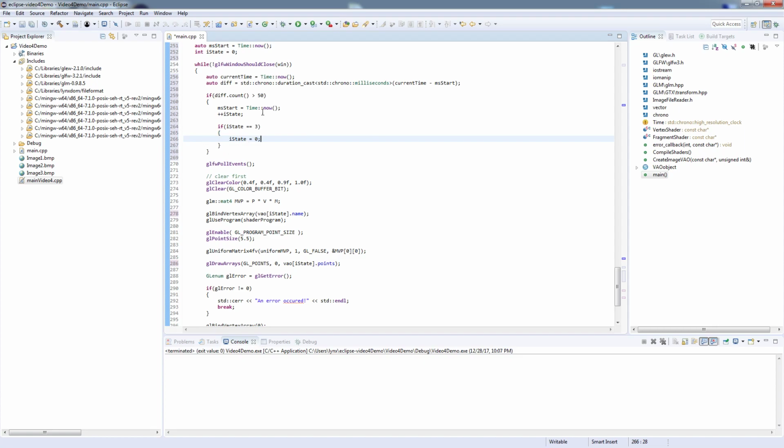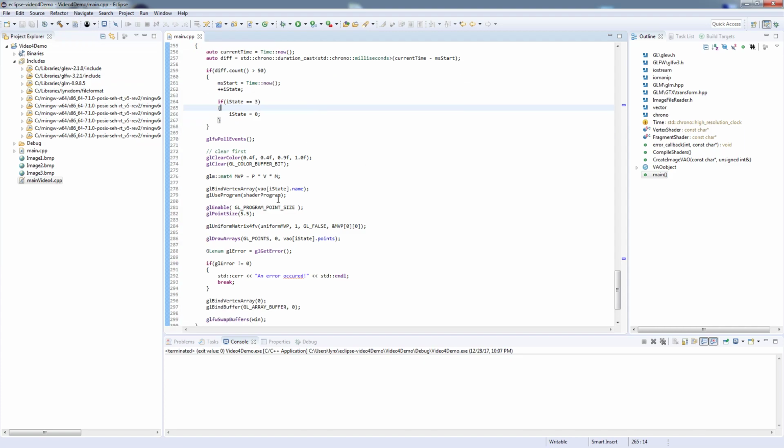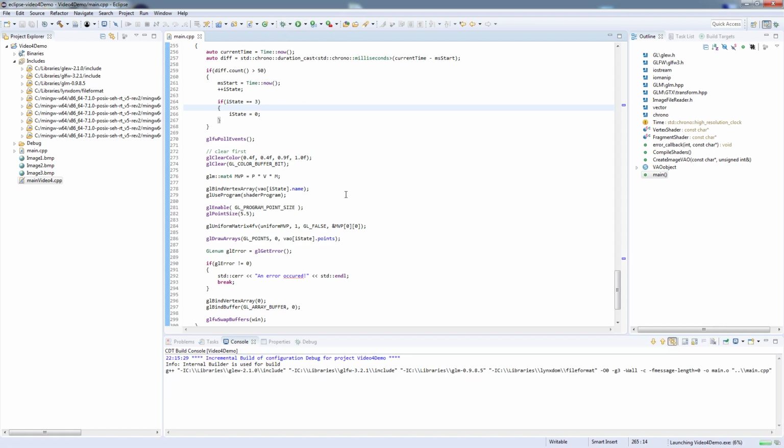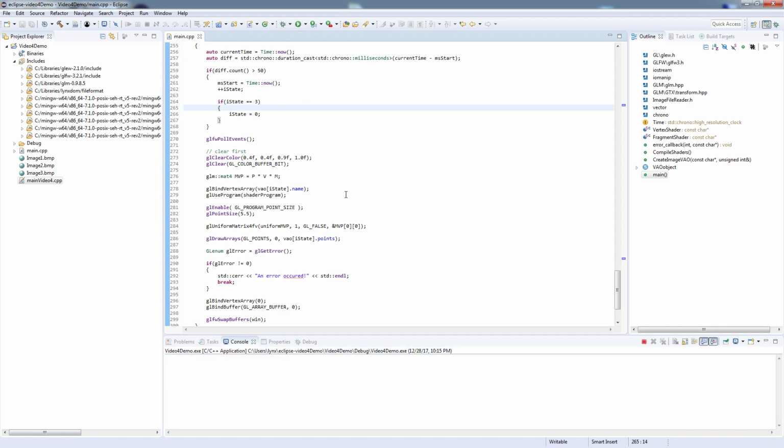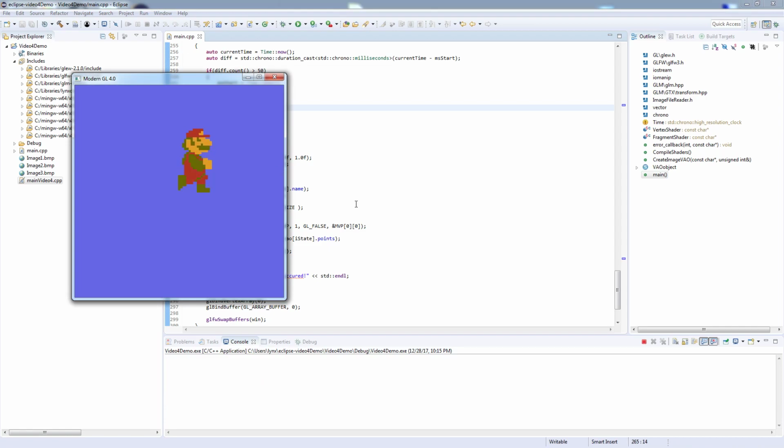So every time this occurs and it's been more than 50 milliseconds, it should inc to the next state. And the state controls which VAO is being drawn, so let's see how it works. And here we have running Mario.